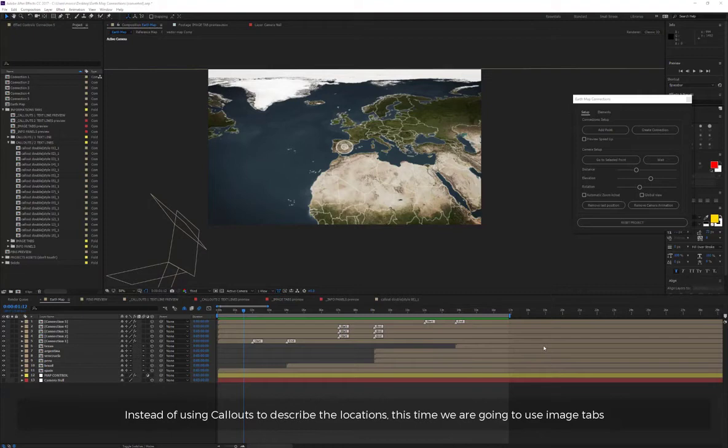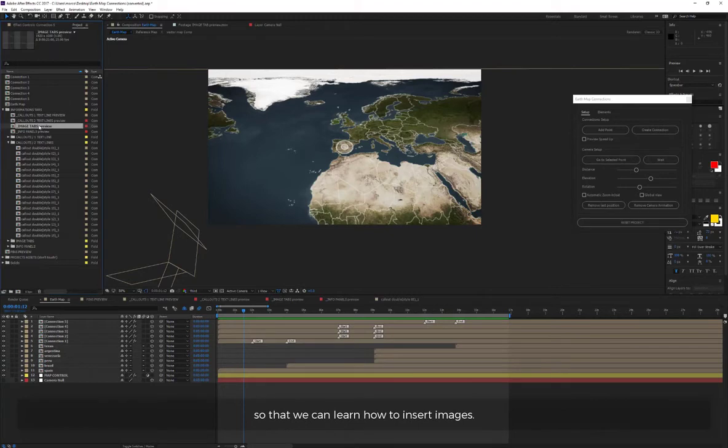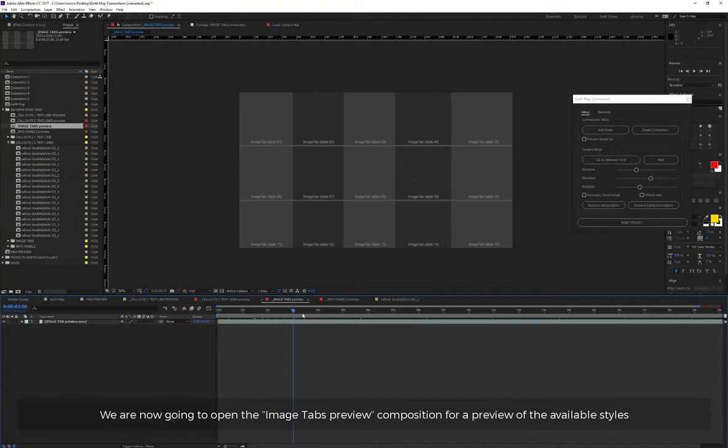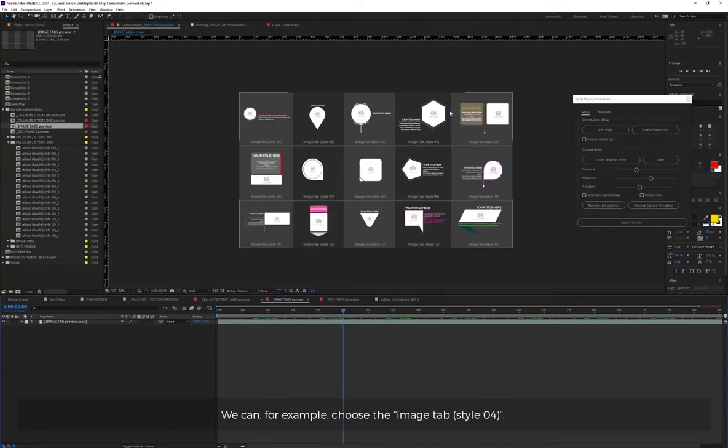Instead of using callouts to describe the locations, this time we are going to use image tabs so that we can learn how to insert images. Let's choose the image tab and move it to Brazil and Texas. We are now going to open the image tab's preview composition for a preview of the available styles. We can, for example, choose the image tab style 4.